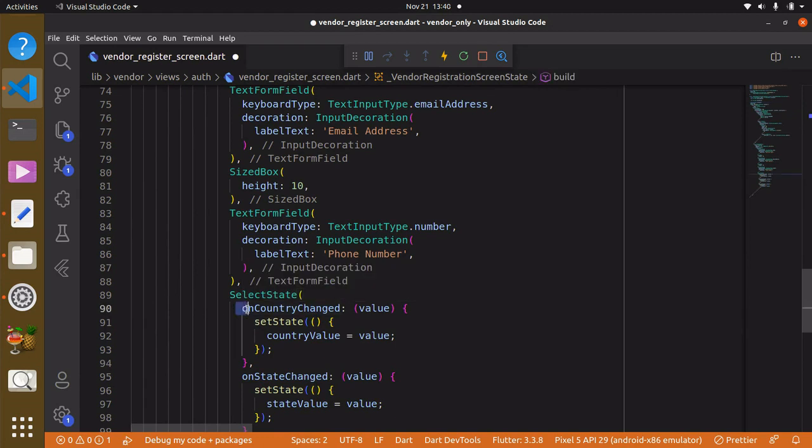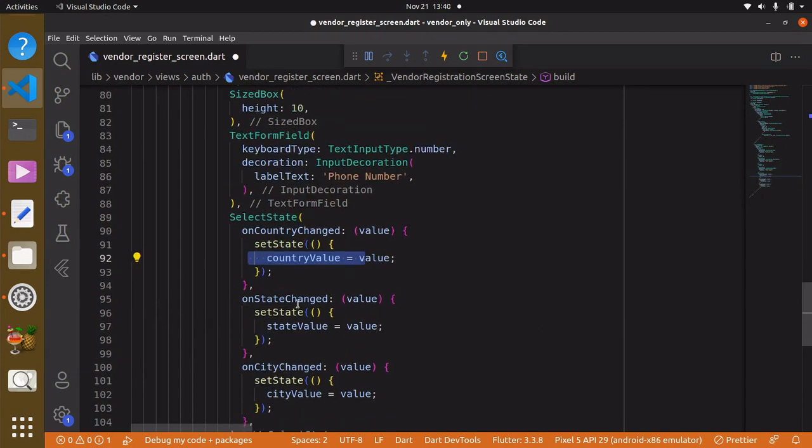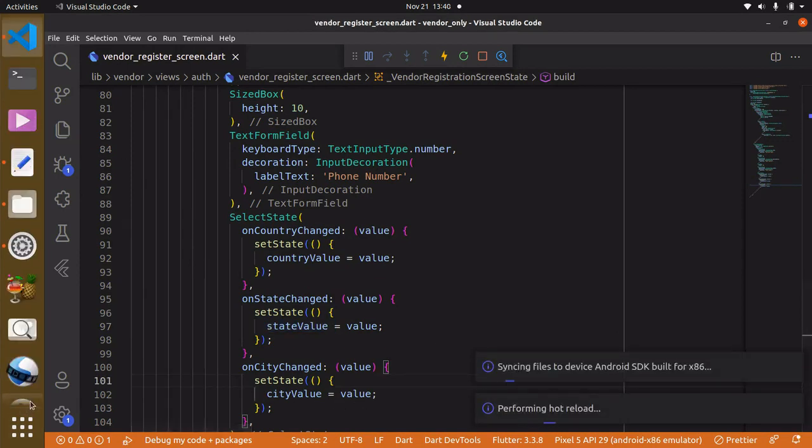So whenever we click on this, on change, on country change, we want to store whatsoever selected value to the country value. And whenever we click on the state, we want to store the value in the state value variable and same as the city value. Okay, now let's see this.